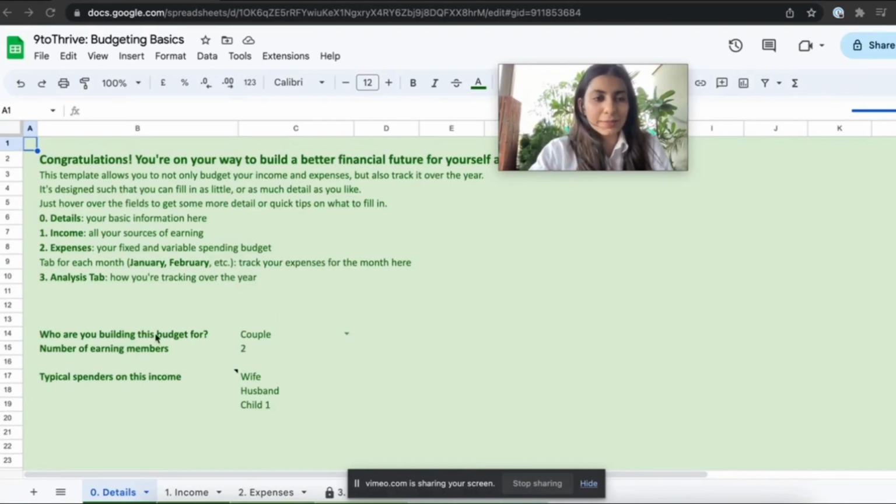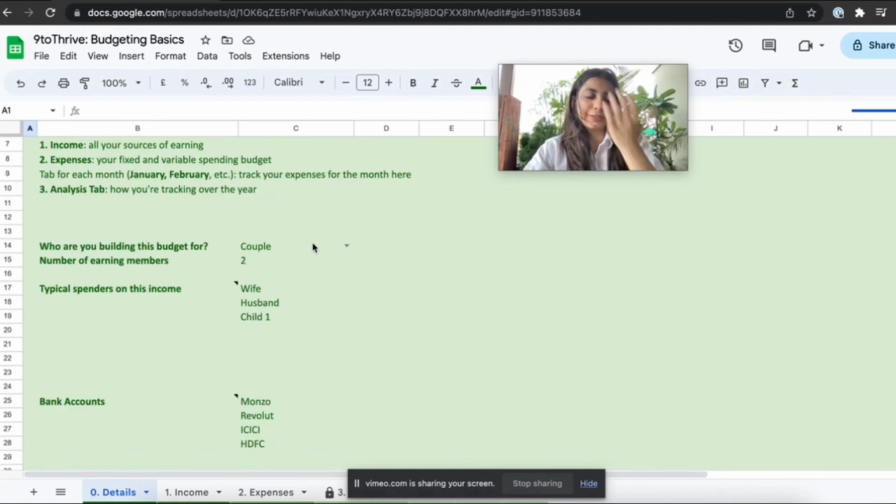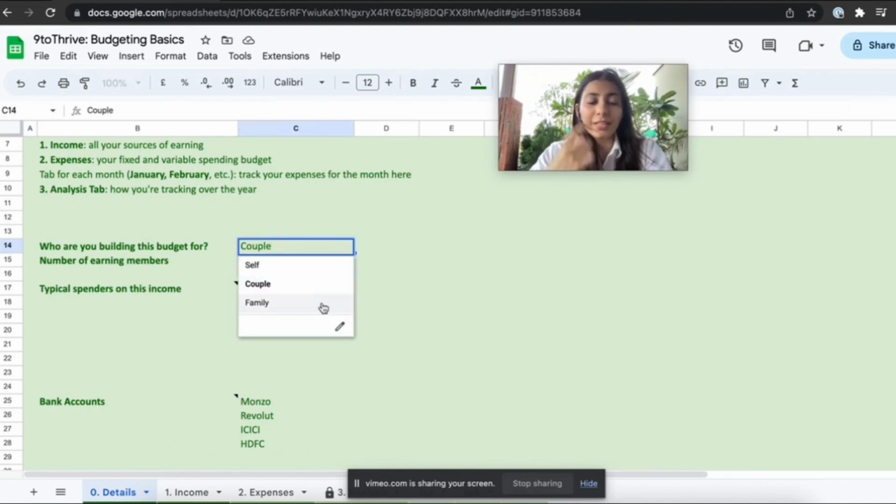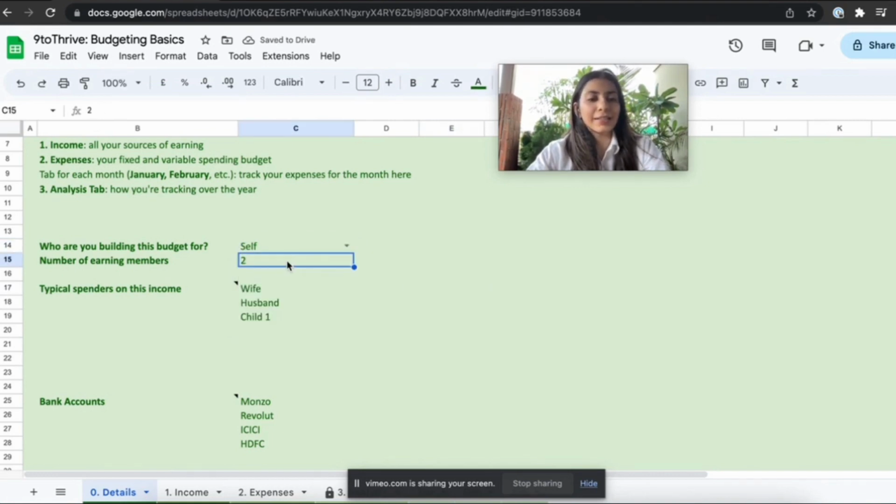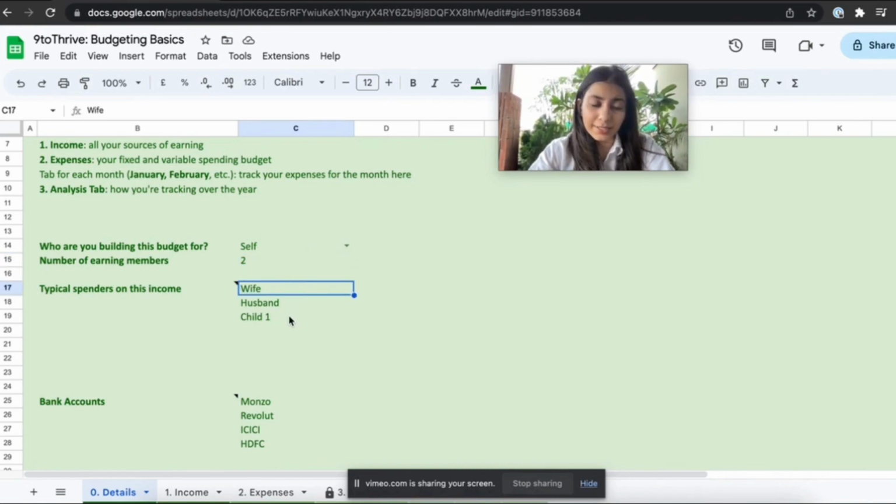Let's start at the details page. It gives you a small overview of what this sheet has to offer, and then all you need to do here is go in and fill out who you're budgeting for. So it can be for yourself, it can be for a couple or a family, and write down the number of earning members. In this case, it's two. Typical spenders on this income.